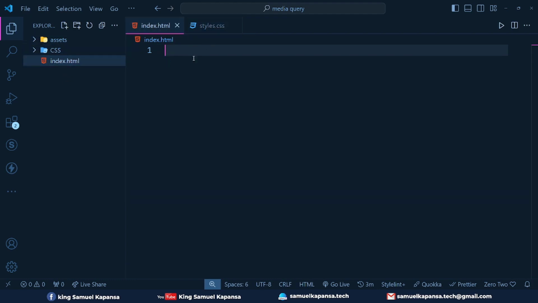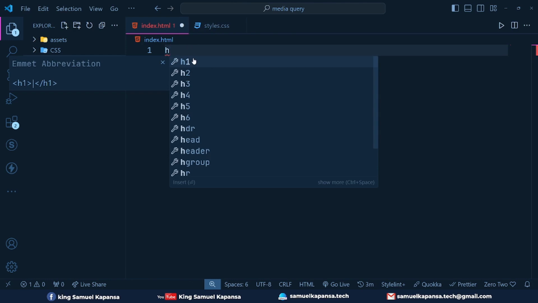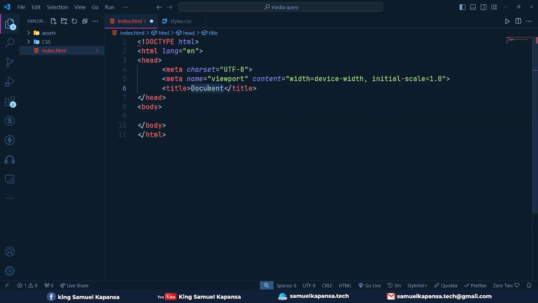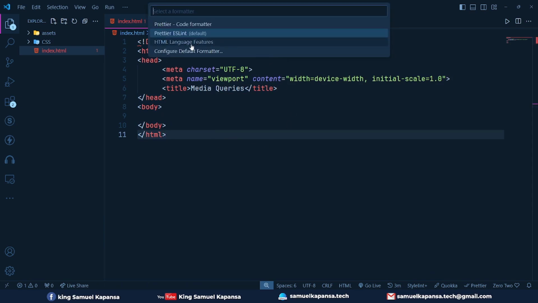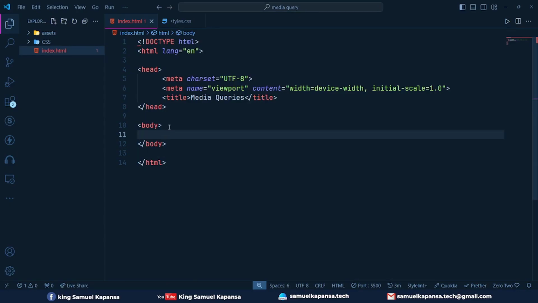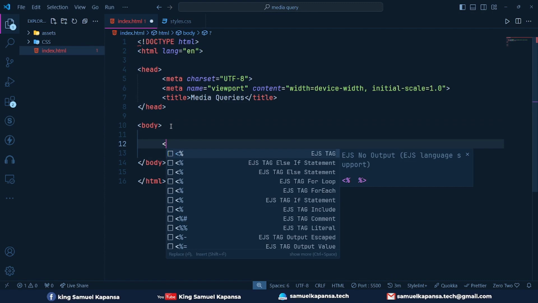When we go to our HTML, we're just going to generate the HTML5 boilerplate. We'll say media queries as the title of our page. Let me beautify that properly. Yeah, like that. We can now open our page. Let me just open our website. There we've got media queries, but on the page we have nothing at the moment because the body is empty.